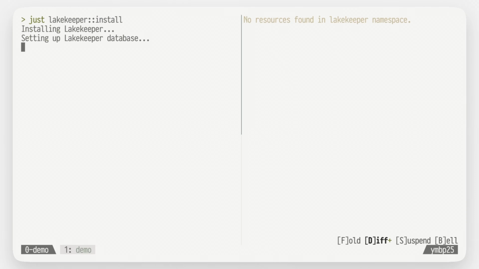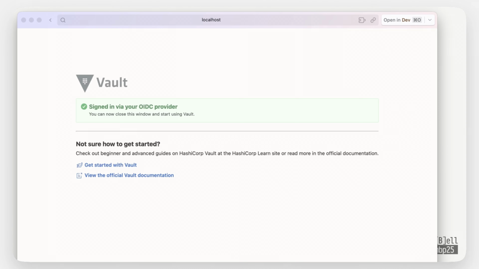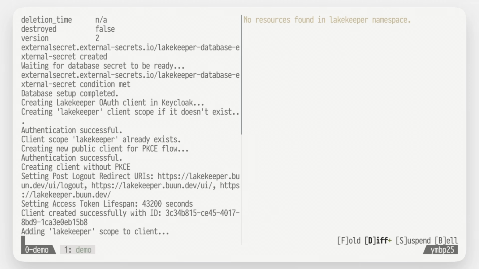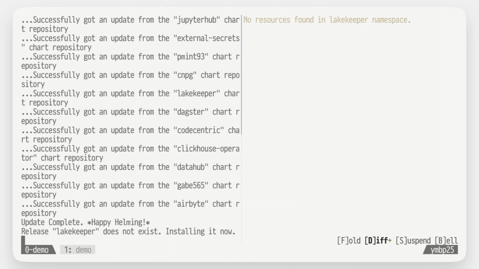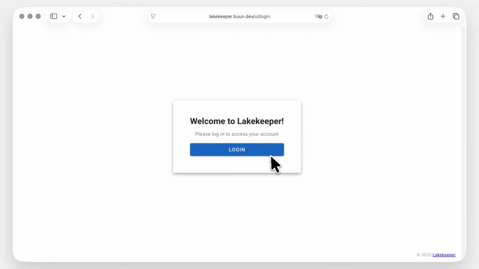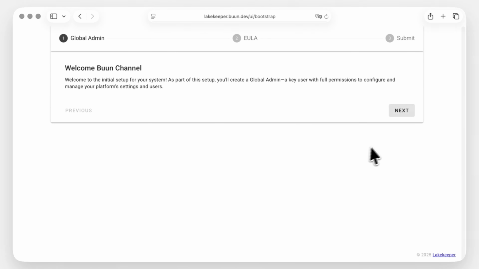In Boonstack, you install it with just lakekeeper install. The just file in the Lakekeeper directory shows the Helm values and steps if you want to do it by hand. Now I will walk through the Lakekeeper console setup. Open the Lakekeeper URL in the browser. Click Login, and sign in with your Keycloak account.